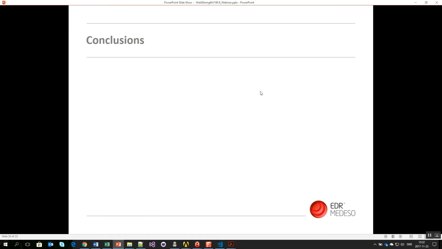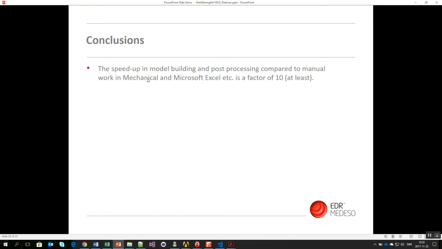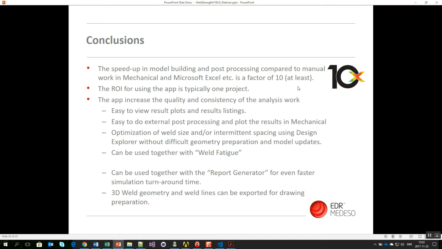So that concludes this big demonstration. So the speed up building and post-processing using these tools is a factor of 10 at least compared to creating geometry and doing all these manual steps. So the return on investment for buying this app is, I mean, one project and then you're earning money. So also not just speed up, but you also get the easy to view result plot and listings. Easy to do this external post-processing of these results and plot it back in Mechanical. The possibility to do optimization, updating the model.